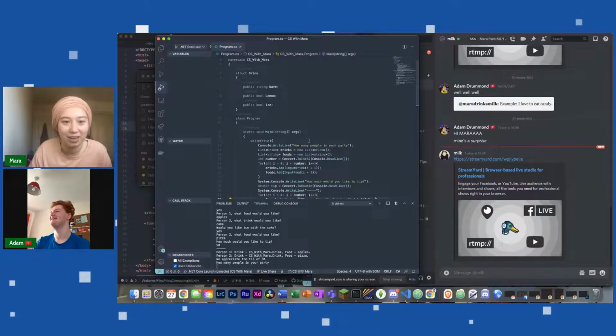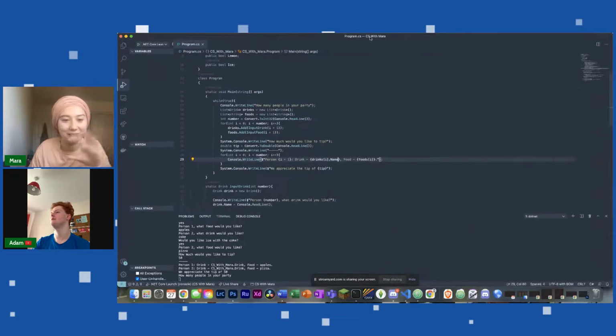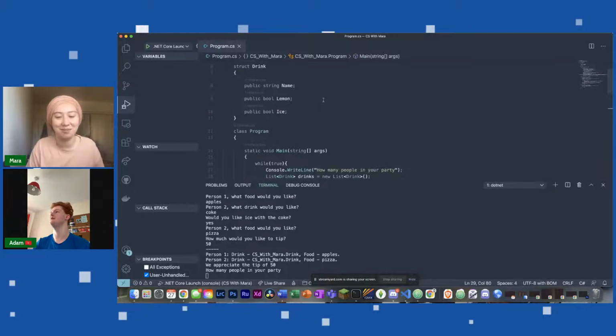Do you want to try just screen sharing the code, so it's a lot bigger? Yeah, and zoom in just so people can see. But other than that, I'm super excited to see it.